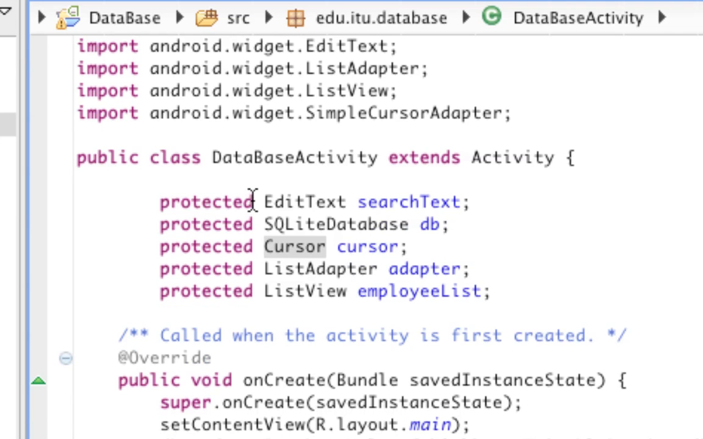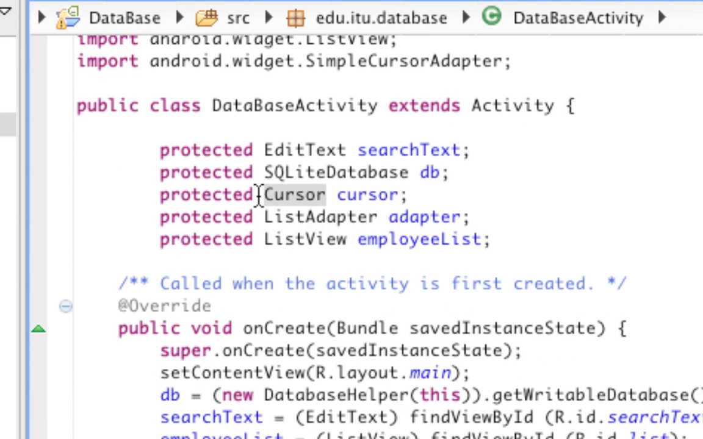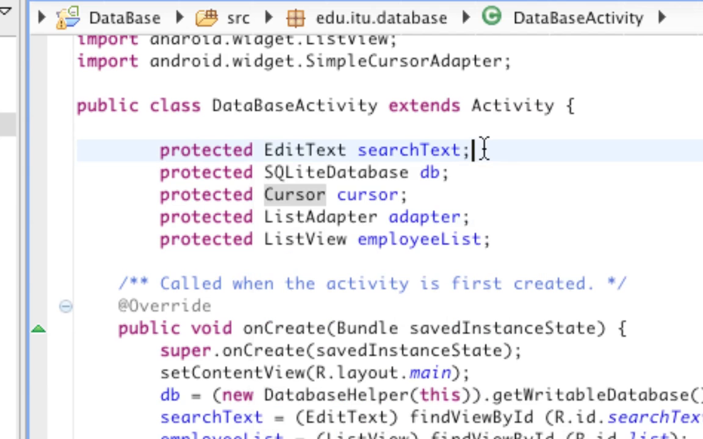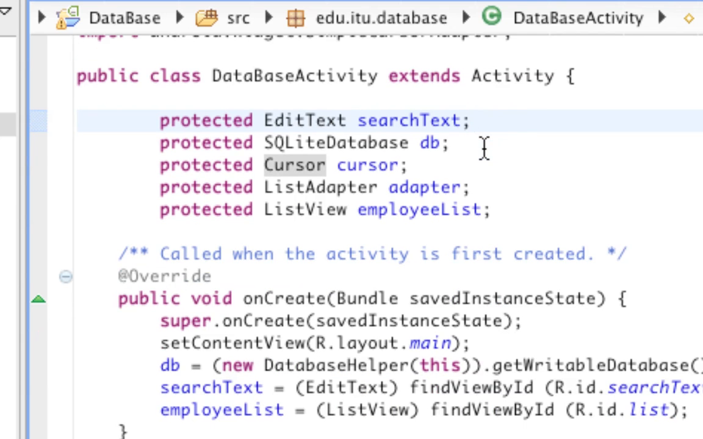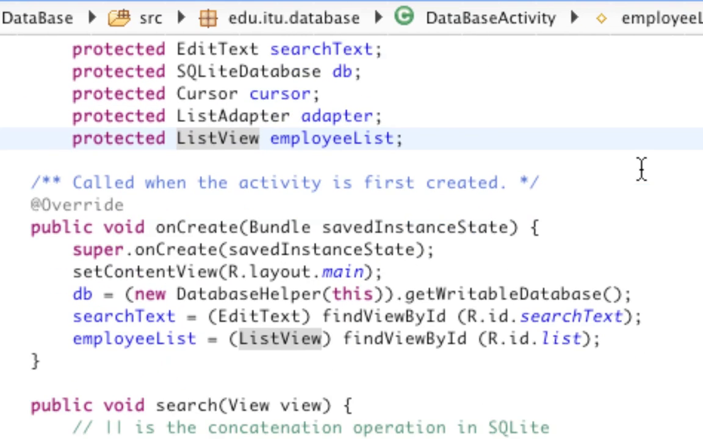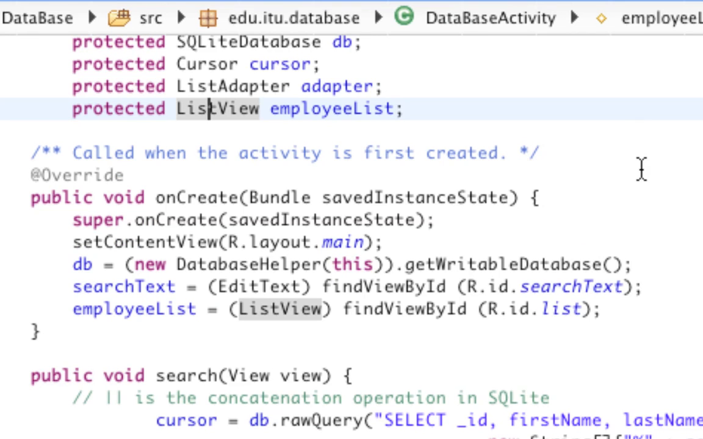If I take a look here, it's the same thing you would experience in a regular old Java application, where we have the information that's going to be stored for the items. So the variables are created for the text GUI interfaces: the search text, the cursor, the adapter, and the employee list in terms of the list view. It's called when the activity is first created, so we have the onCreate, same as before. This gets a little redundant after a while, so that's why I'm skipping through it.